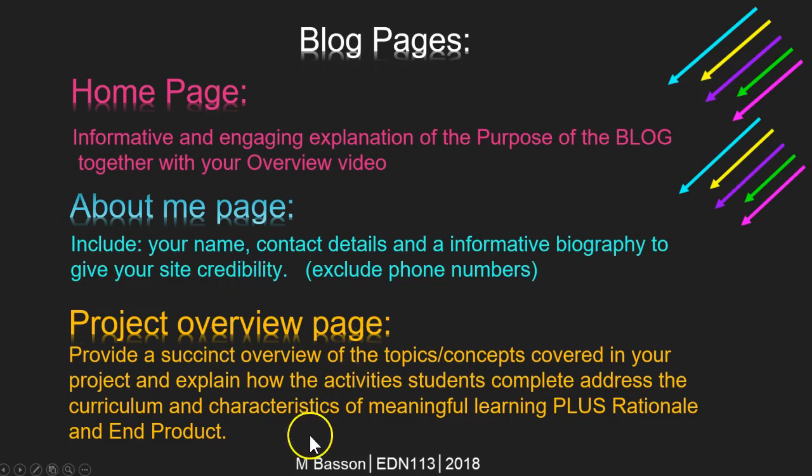Project overview page. The project overview page provides a succinct overview of the topics or concepts covered in your project and explains how the activities completed by the students address the curriculum and the characteristics of meaningful learning. This is also where you will add your rationale and your end product.